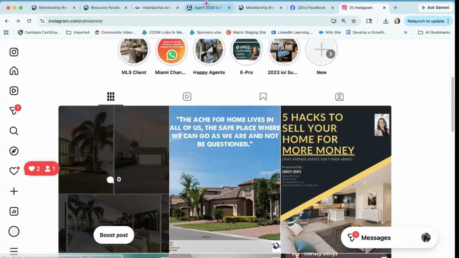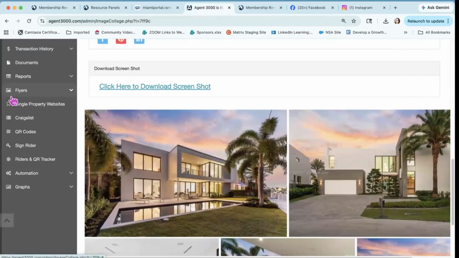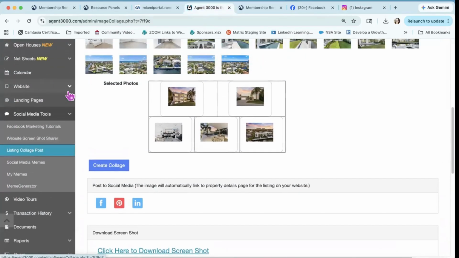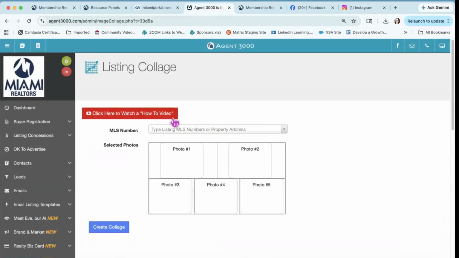So again, that was inside of Agent 3000. We're working under social media tools, listing collage post, and you were able to do all of that with an MLS number.